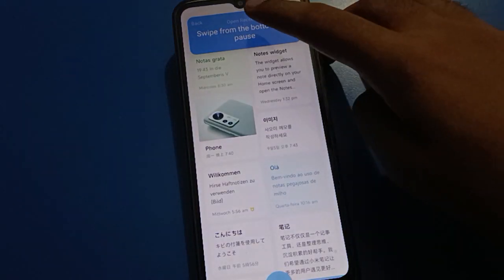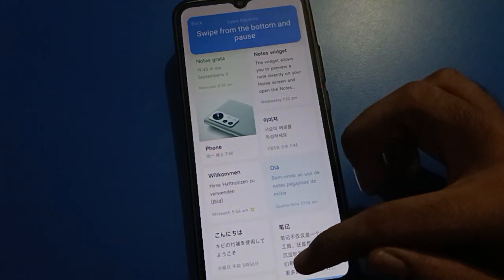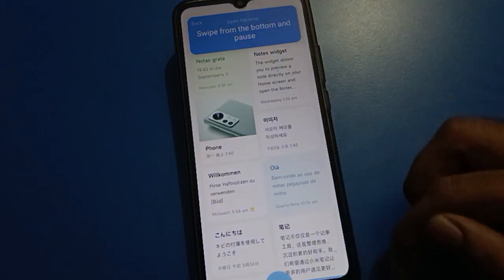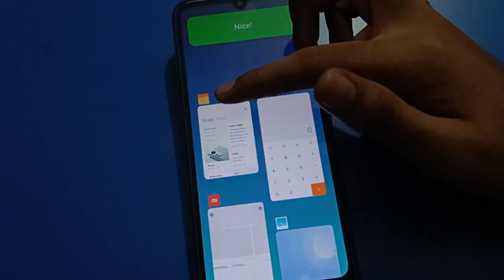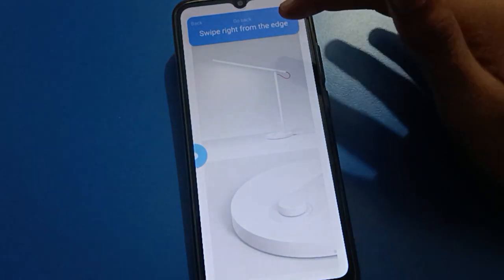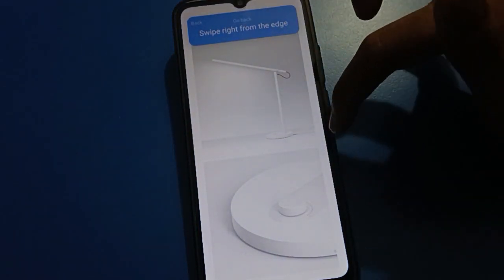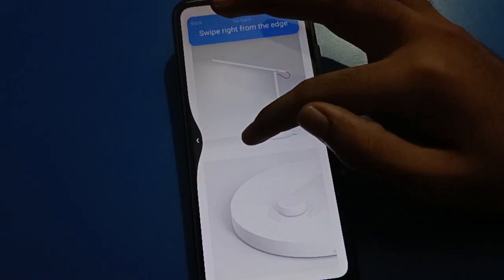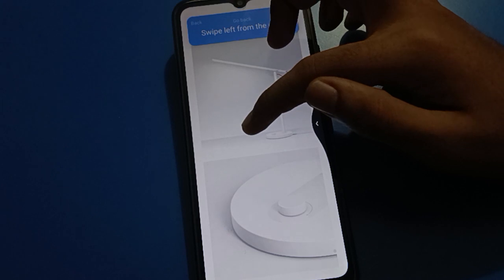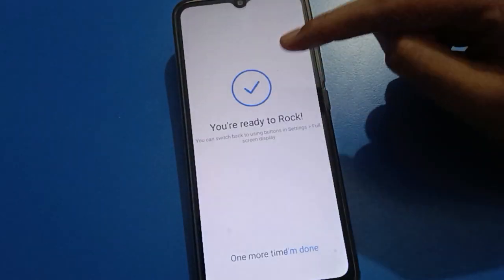Nice. Open recent tab: swipe from the bottom and pause here. You can check your recent apps. Left side swipe and right side swipe, so friends, you can use back button. Left side swipe, right side swipe. You can use Redmi mobile gesture setting.